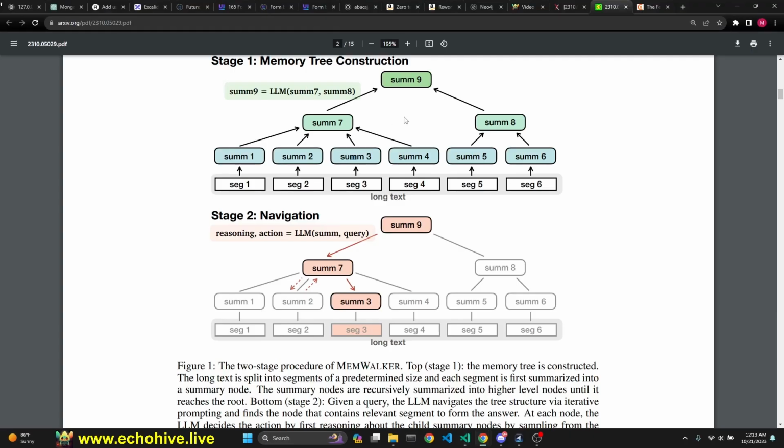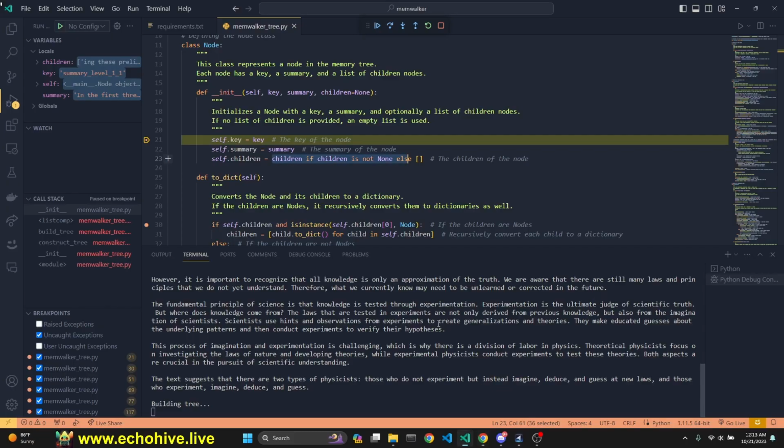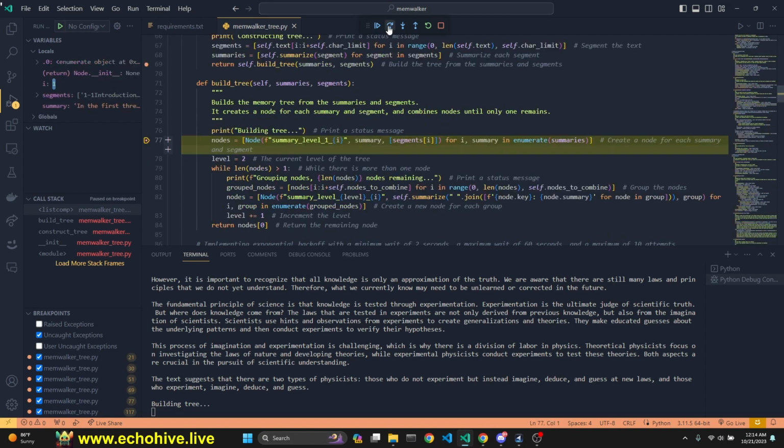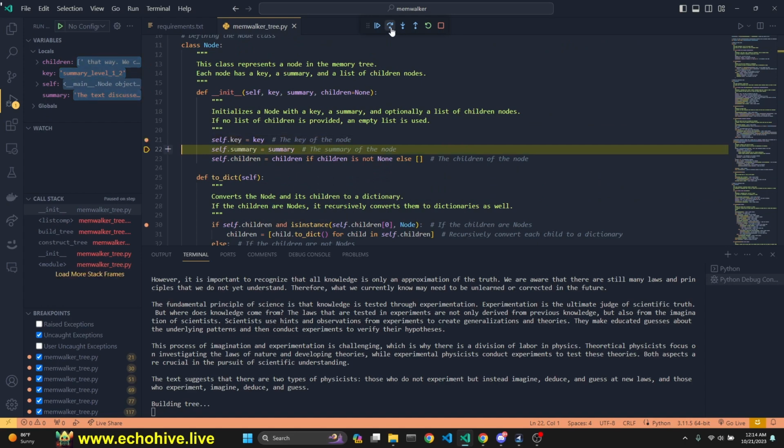Let's take a look at this. For example, summary 9 has children, summary 7 and summary 8. Summary 7 has children, summary 1, 2, 3, and 4. Summary 1 has a child, right? Which is segment 1, but segment 1 does not have a child. This is called a leaf node. That's why we're doing a check here. If there are no children, then we assign, I believe, an empty dictionary, to indicate it's a leaf node. Anyway, we're going to go ahead and do that, and our nodes are going to be built.